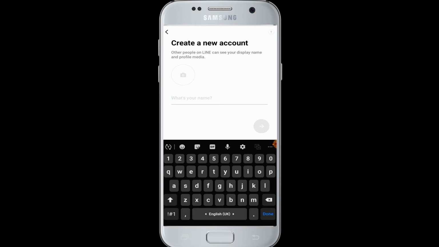Then you have to enter your name for your account. So enter your name here and tap on the next button. After that, you have to create a password and re-enter it for confirmation over here.